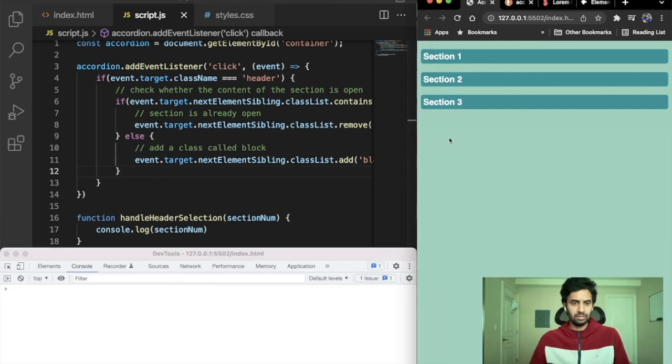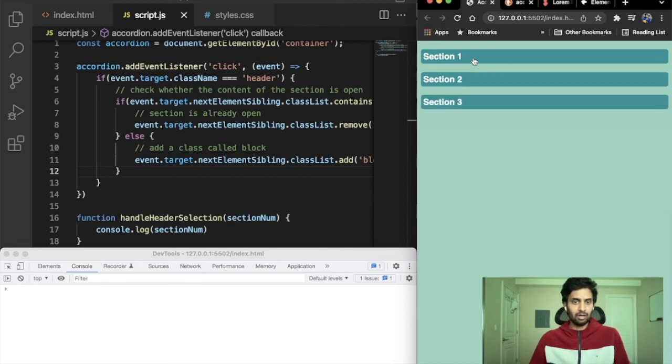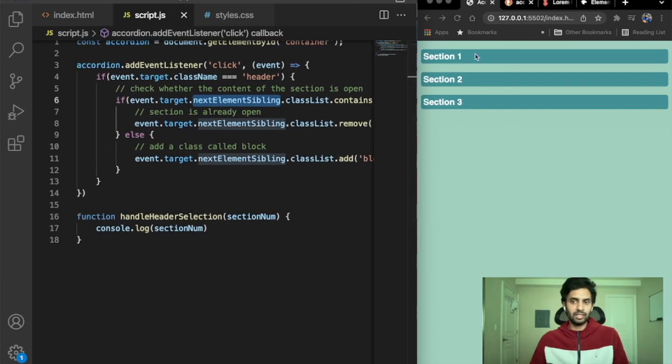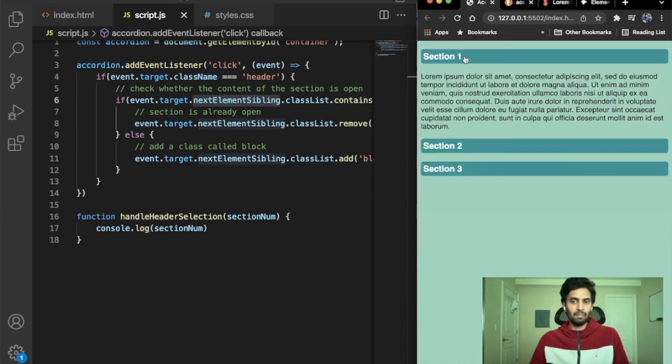I'll save this, and when I click on this, it opens. But when I click on it again, it closes, because this contains will tell us that a class called block already exists on the paragraph element, which is the sibling element of the target h3. So likewise, if I click on section 2 and then click on section 3, so these are different target elements, and the paragraphs are different paragraphs. So it will open. But if I click on section 2, which is already open, it will close. So this is how I'm able to build the accordion.